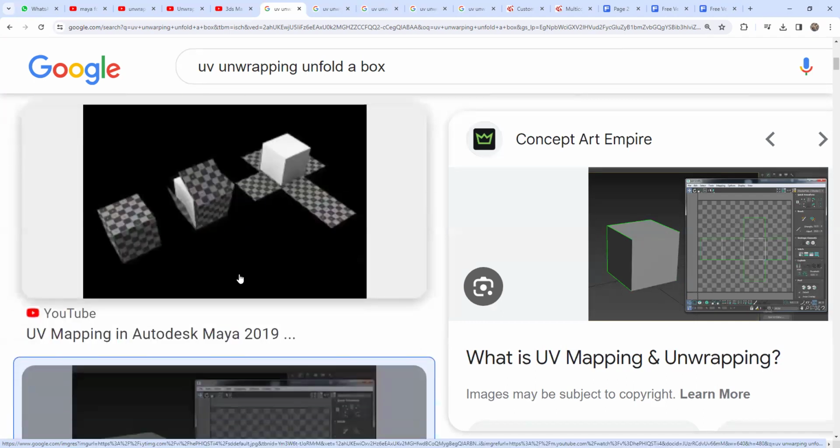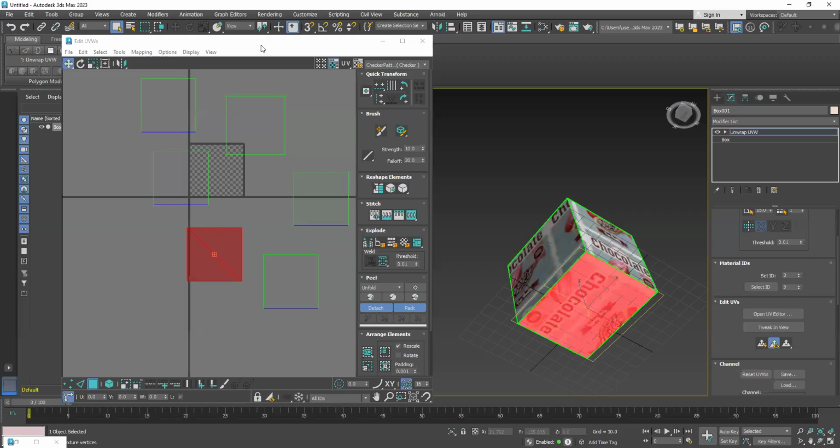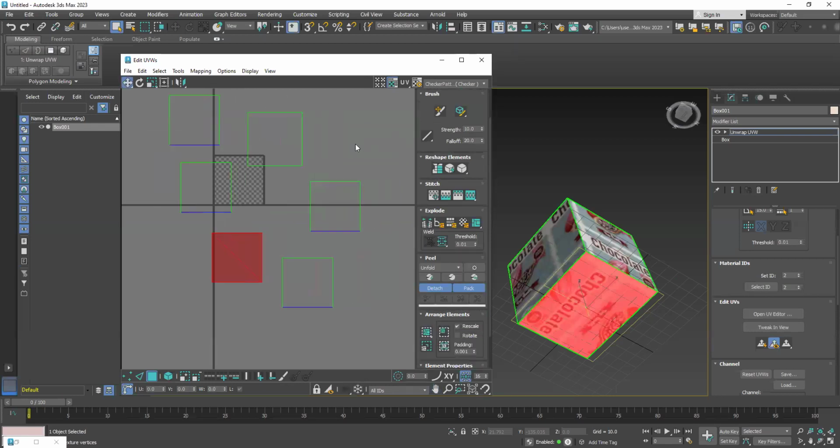I hope it doesn't look confusing, because it is very simple. A box should unwrap, that's it. We are going to use this particular window to do that. This is the window. We need to unwrap it. So how do we do that?